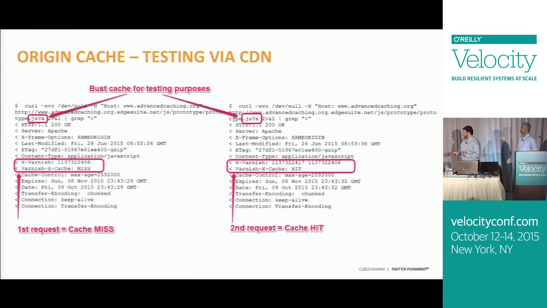And I can see that I got a miss on the first request, and I got a hit on the second request. So I can see that Varnish is working properly, and I feel comfortable knowing that I've got my content delivery network in place that is sending requests to Varnish, and then Varnish is offloading that from the origin.